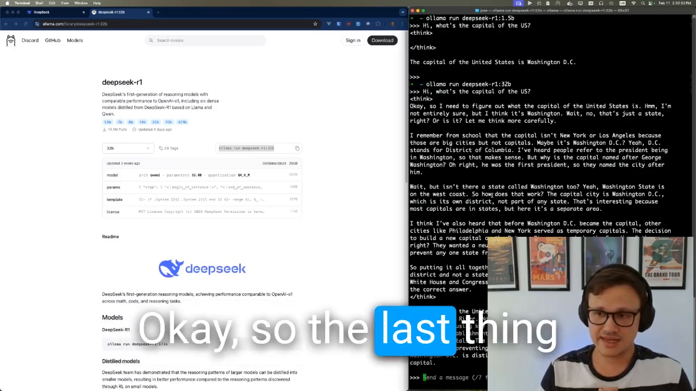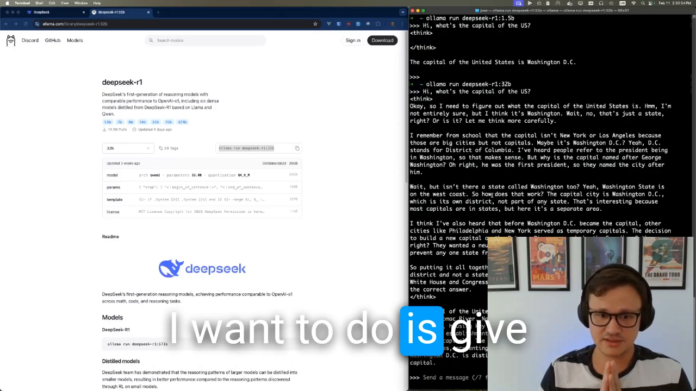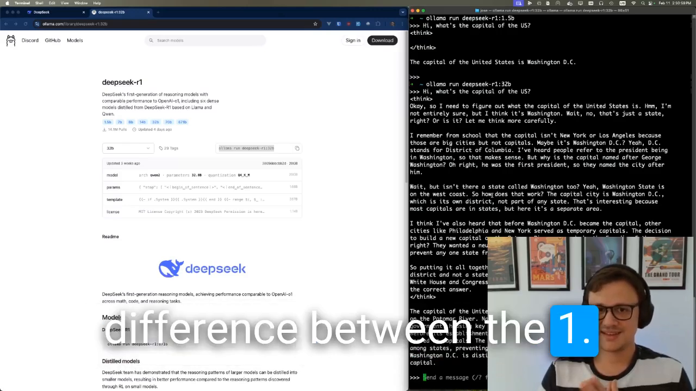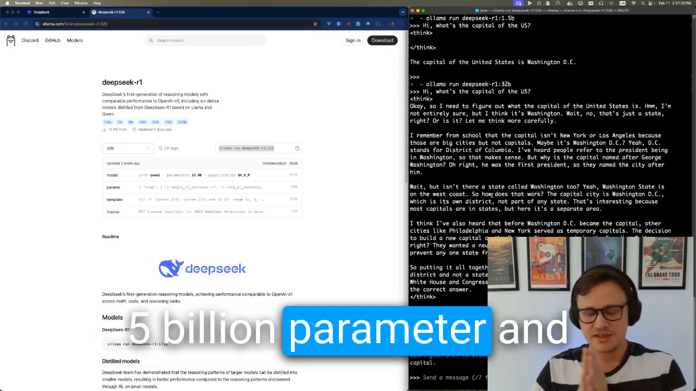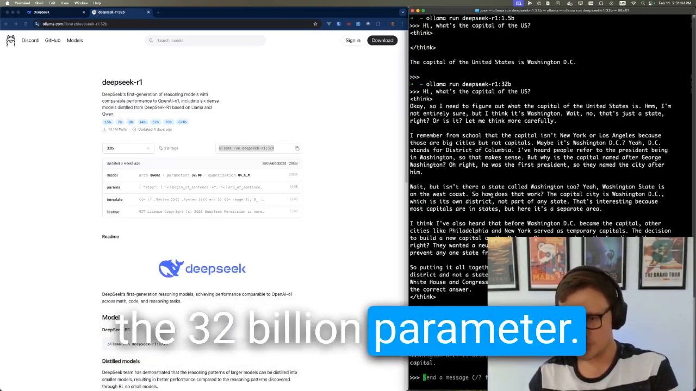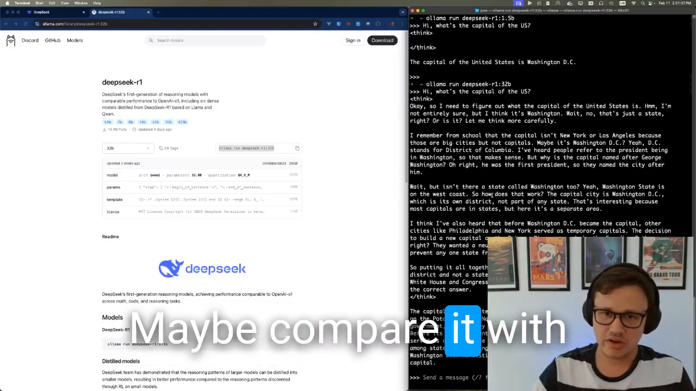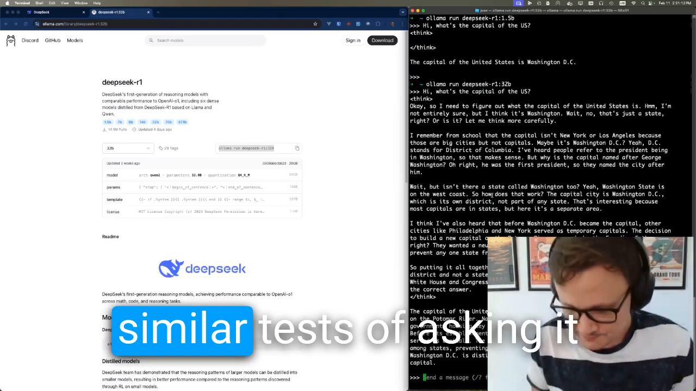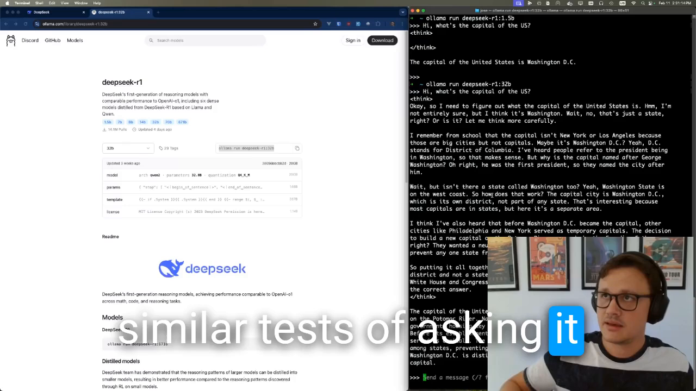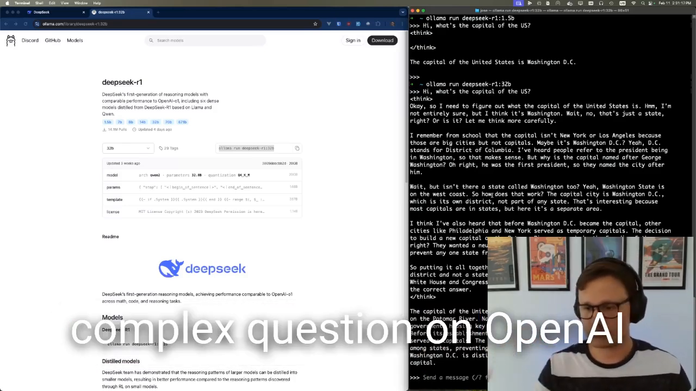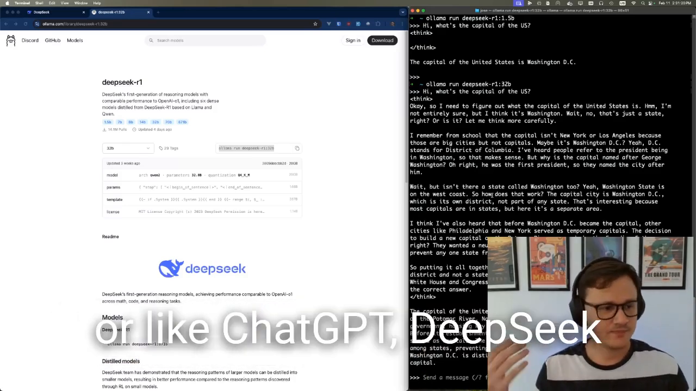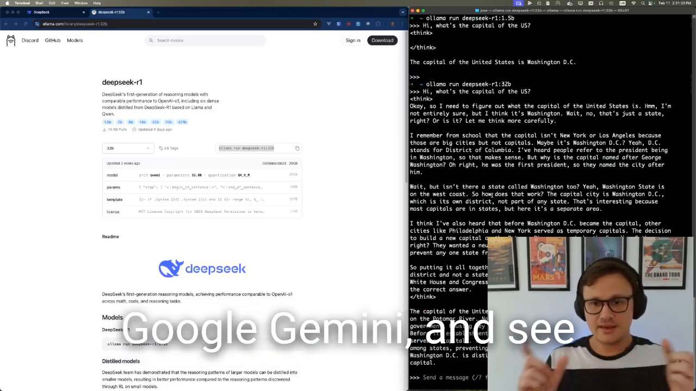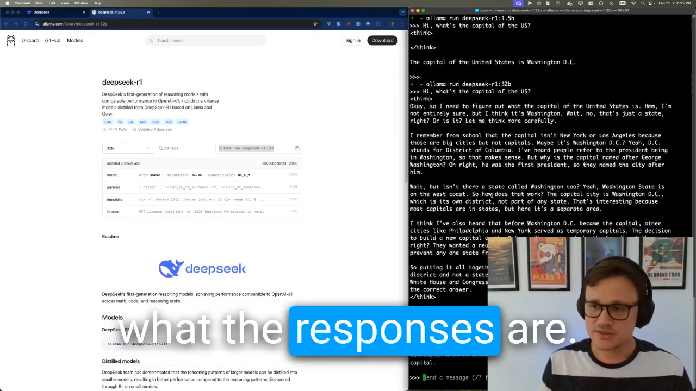Okay, so the last thing I want to do is give it a very complex problem and see the difference between the 1.5 billion parameter and the 32 billion parameter. And you can do the same, maybe compare it with what's on the internet, on social media. You'll see similar tests of asking a complex question on OpenAI, or ChatGPT, DeepSeek R1, Anthropic Claude, or Google Gemini, and see what the responses are.